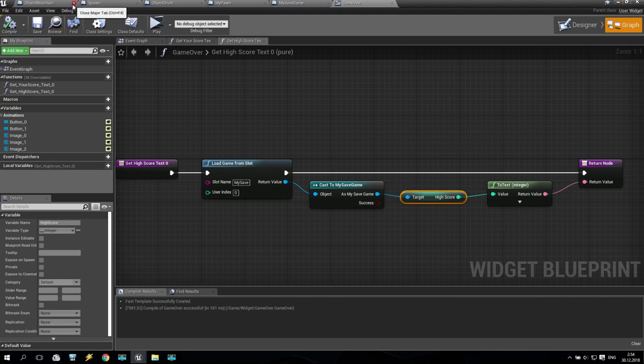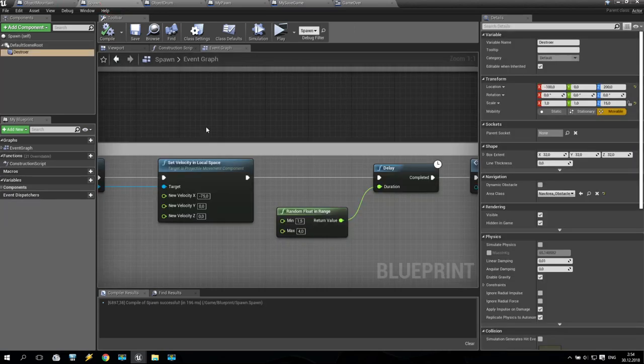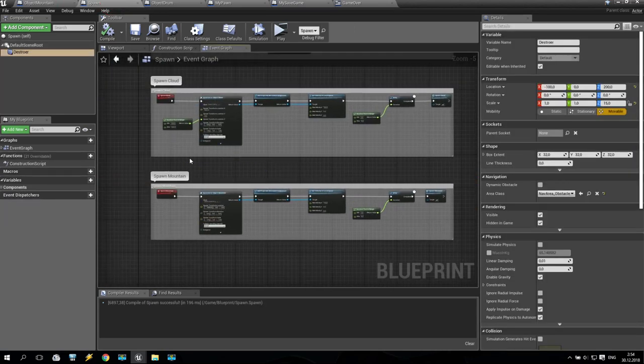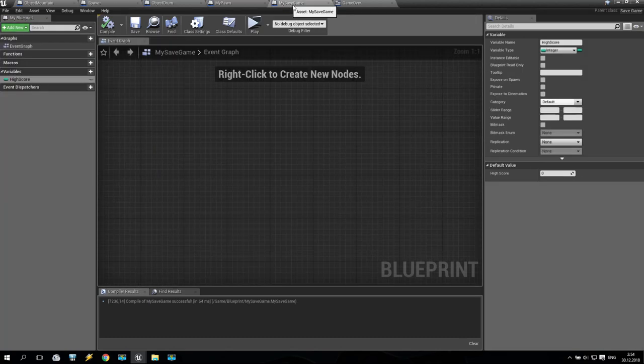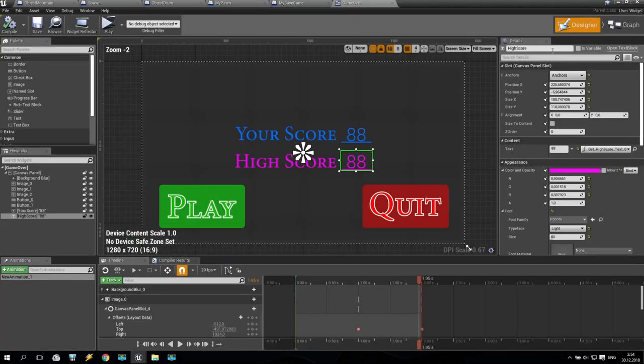So today we finished the mountain. We made some spawn of this mountain inside my game. We created some save game options. Now we can save the game, and we made some small update for our widget, game over widget.